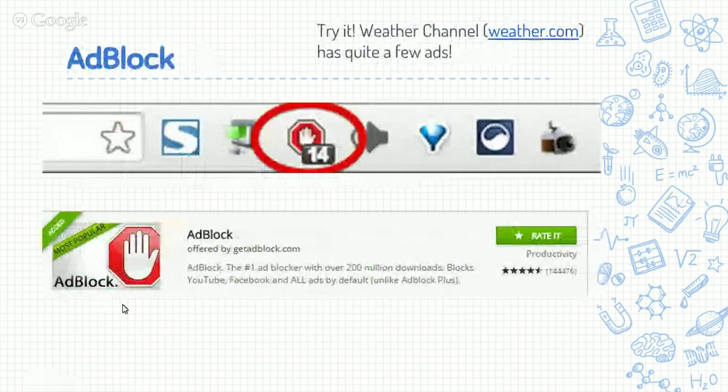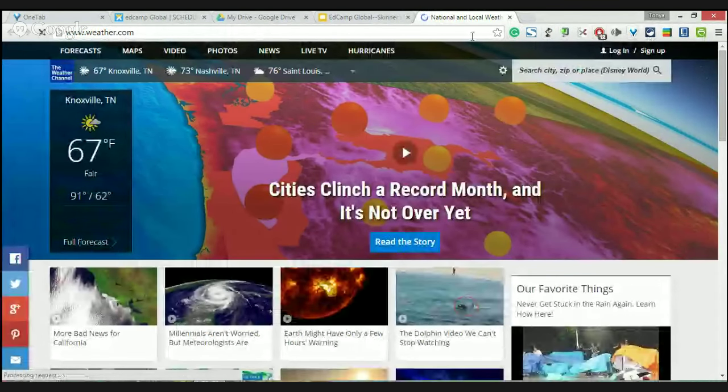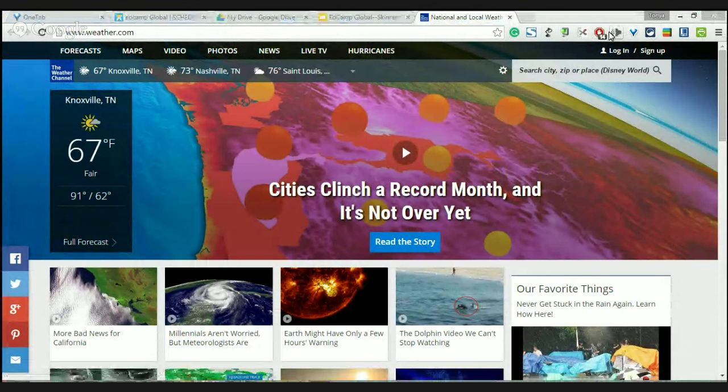All right, so probably one of the first extensions that I encourage my students to use is AdBlock. So I'm going to actually click here to go to weather.com. You can see here my extensions are loaded. They're always loaded up in this little bar up here to the right of your URL. And you can see here that the stop sign is my ad block. And on that stop sign, it's blocking 14 ads on this Weather Channel page.